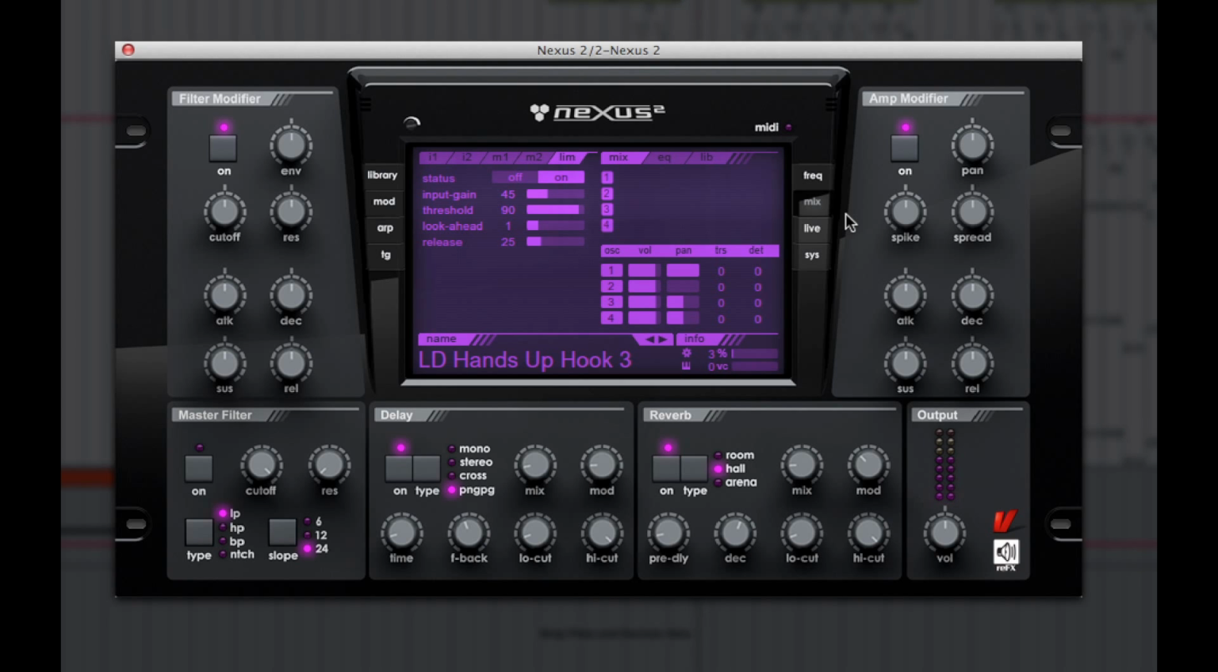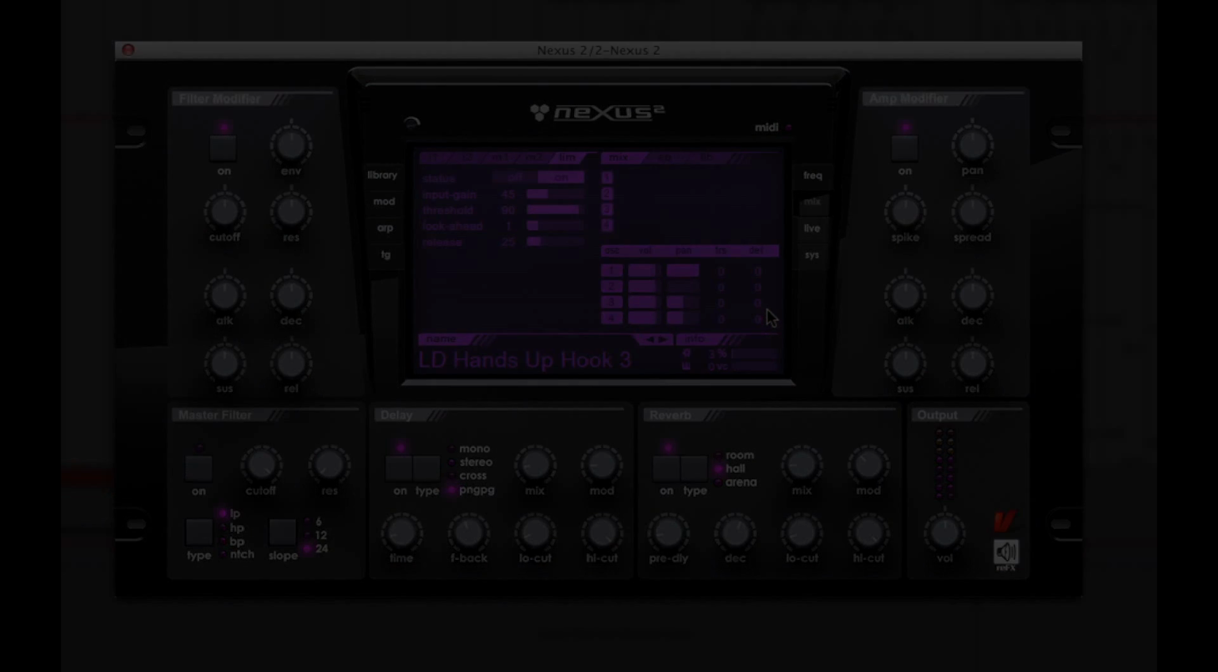You can toggle the entire layer on or off by clicking on the respective numbers. You also have control over each layer's volume right below, with panning and transposition.